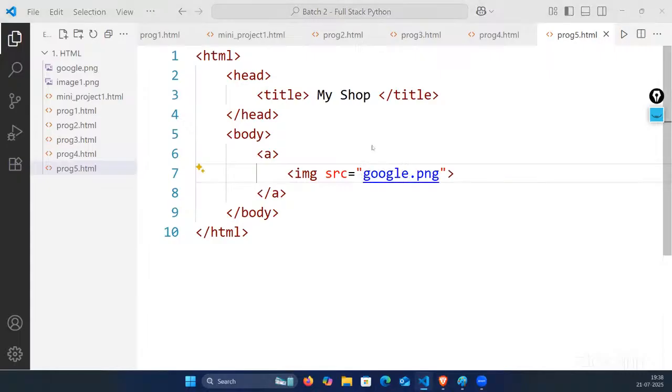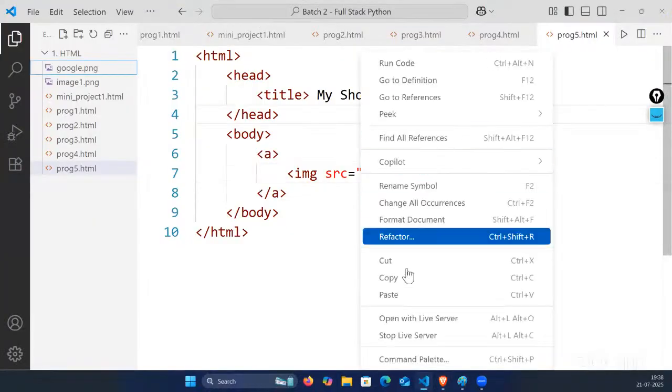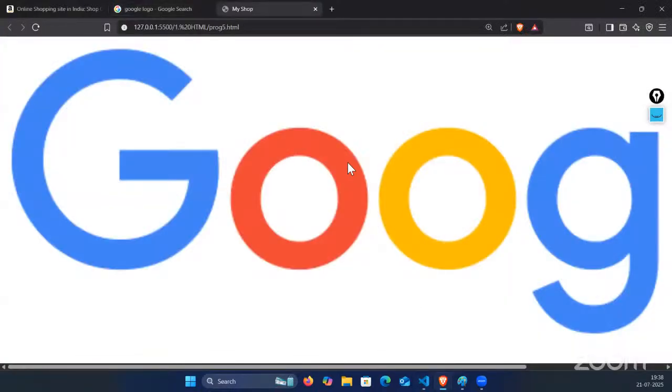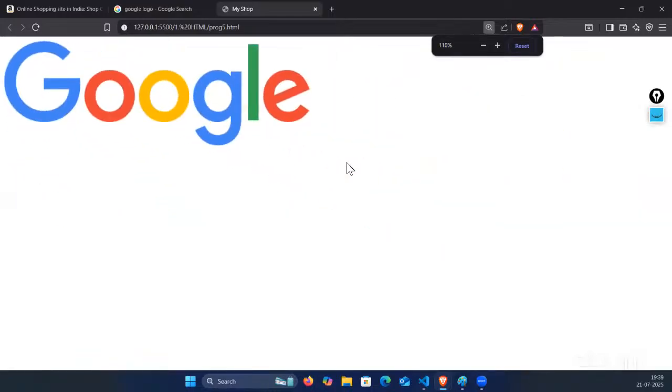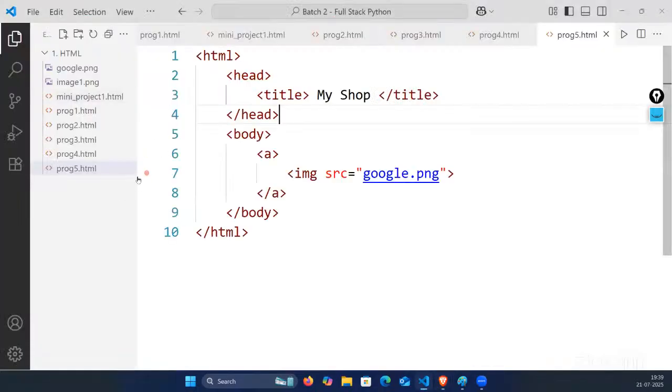Let's check first if it is working fine or not. Okay, so this is 250 zoom. Fine. So this is my image, right? Our next agenda is that when someone presses this Google, it should redirect me to www.google.com. This is what we want here, right?